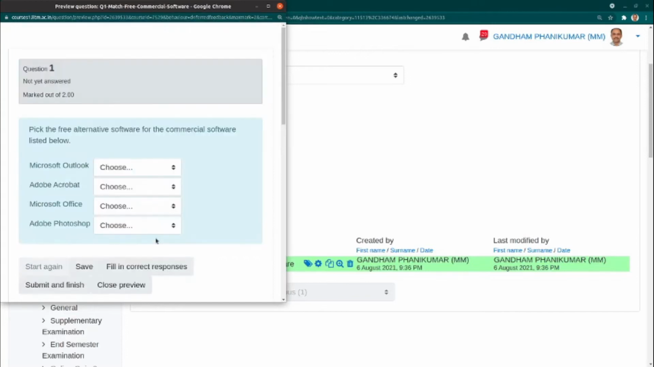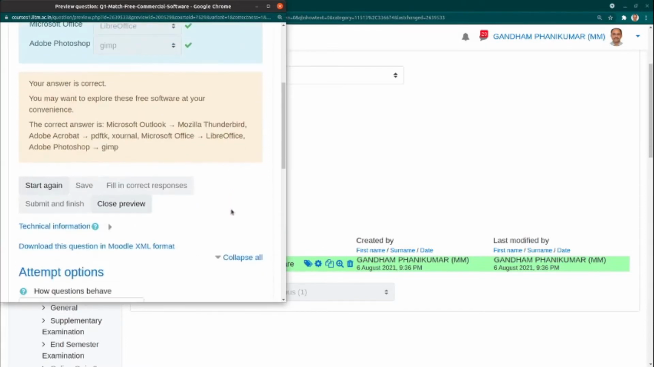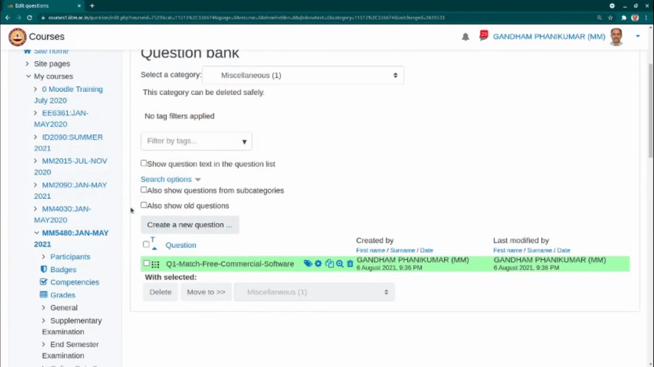Okay, and I can then start again, and then now I check for Outlook. We would like to use the Thunderbird, for Acrobat, PDF TK, Office, which is LibreOffice, and Photoshop GIMP, and submit and finish. We got it right. So we verify in multiple different combinations that the behavior of the question is fine, and with that then we can close the preview, say that okay, the question is now ready.